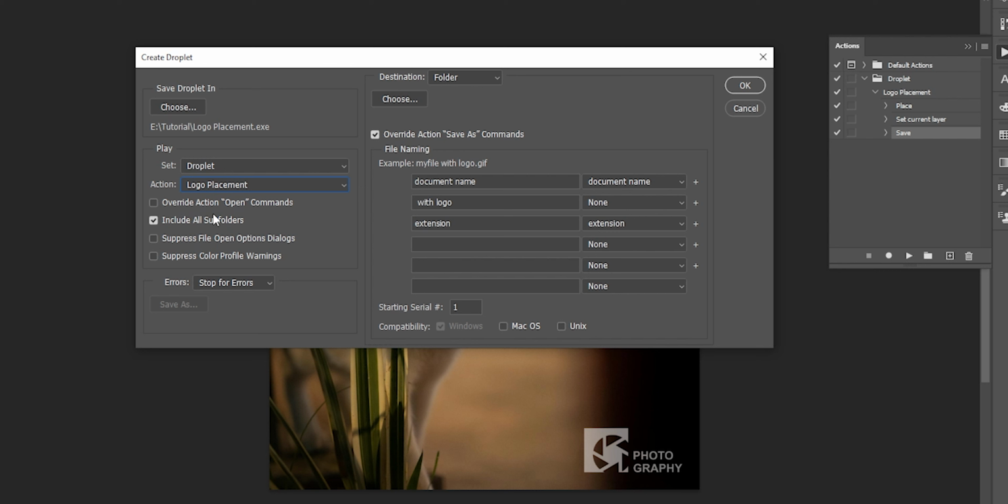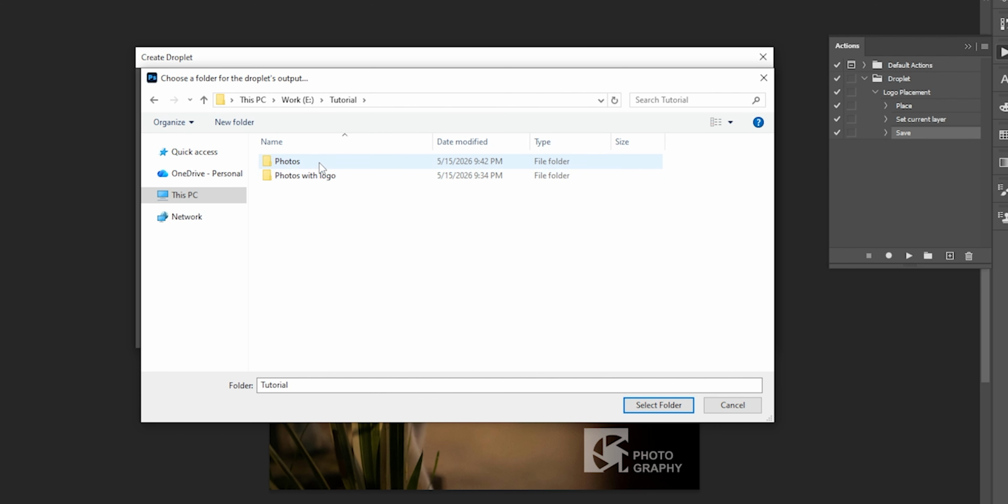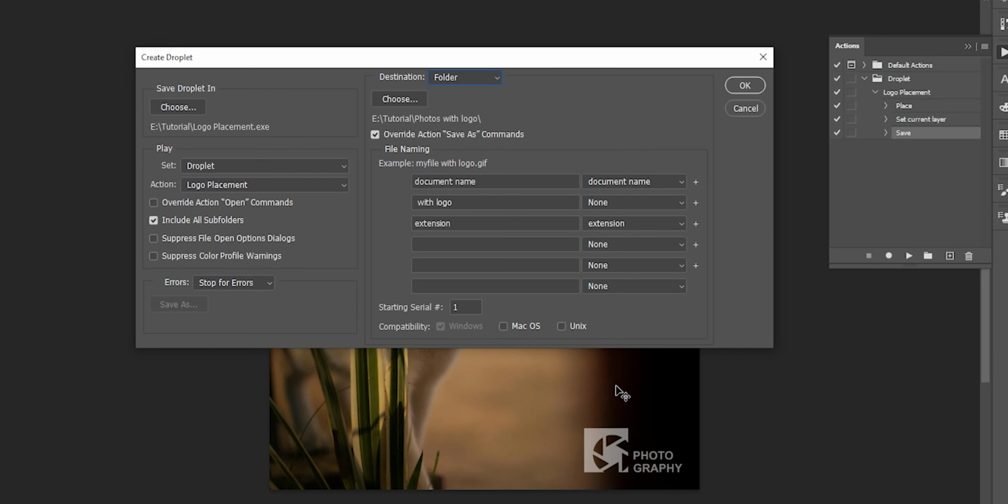There are a few checkboxes here. Check Include All Subfolders. That means if your folder has other folders in it, then those will be considered as well. Keep those other checkboxes as default. Stop For Errors is okay. That means if there is any problem, then the droplet will be stopped. Destination is where you want to save the images. Select Folder. Then click Choose. I created a folder where I want to save the processed photos. That way I can stay organized.